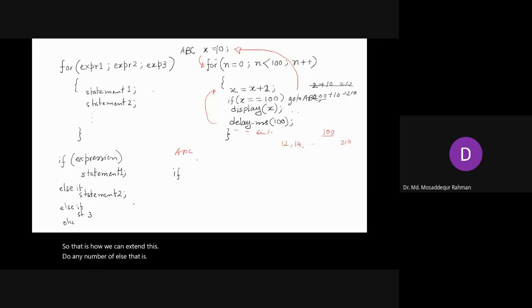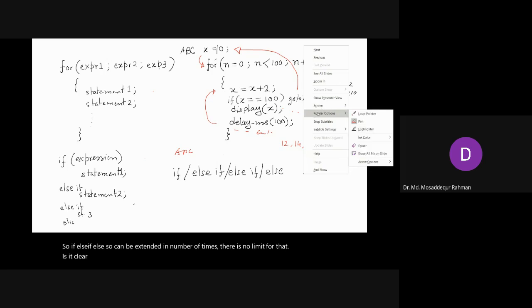So the basic structure looks like this: if, and then you have else, and then you can extend it by another if, else, right? Then it looks like if, else, else. You can further extend with another if, else, right? So if, else, else, else. So it can be extended n number of times. There is no limit for that. Is that clear, guys? So it's quite simple and straightforward. I guess you're all familiar with this one.